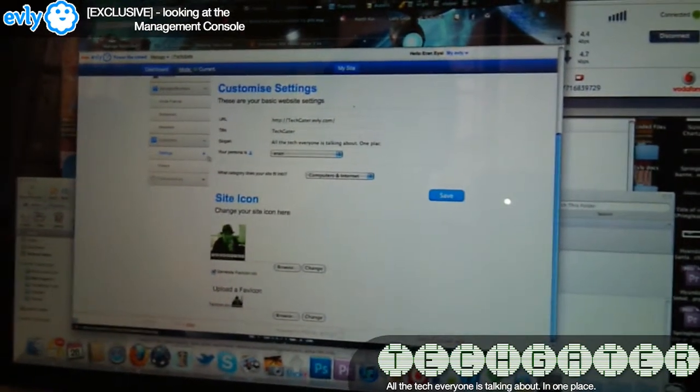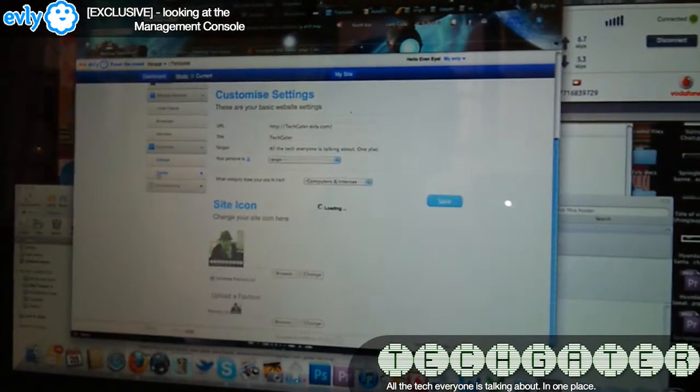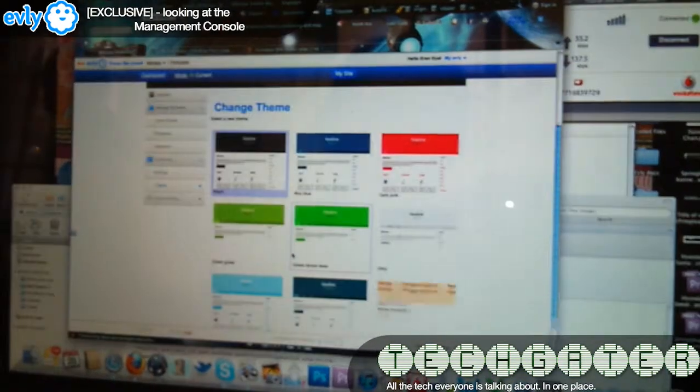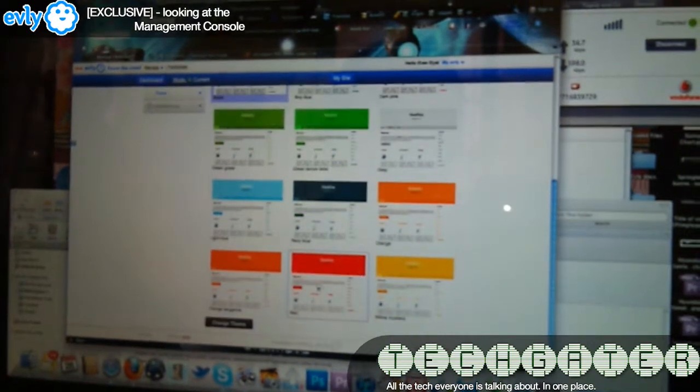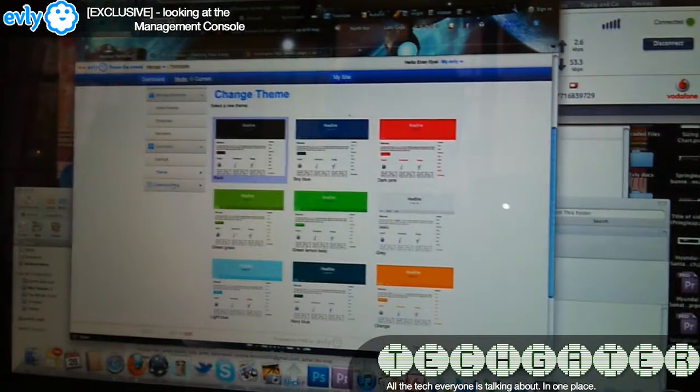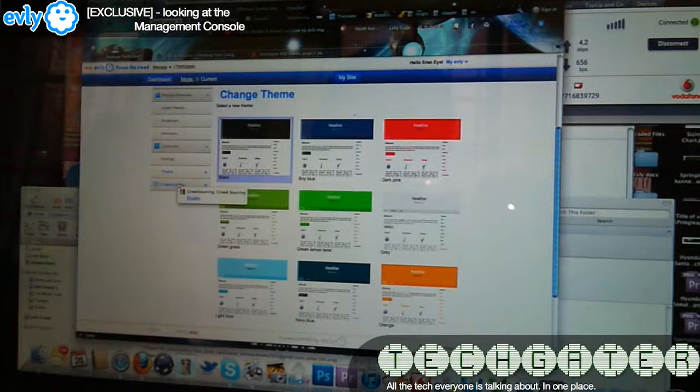I can then go into settings or themes. So I can go in themes, and running from themes, I can choose the theme that I want and change that on the fly. Over time, we'll obviously have more themes, and you can change a lot of other items.